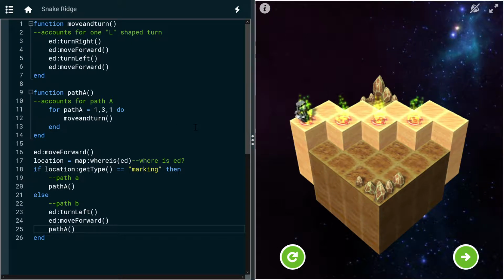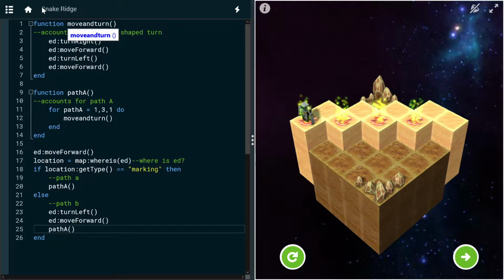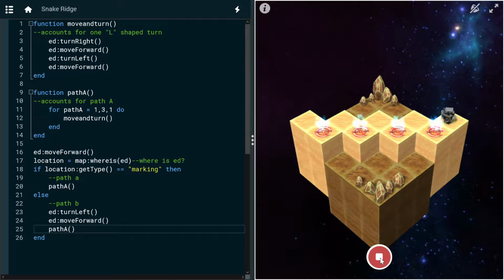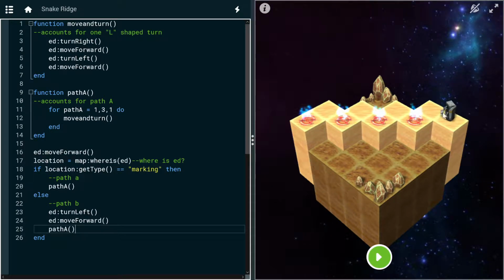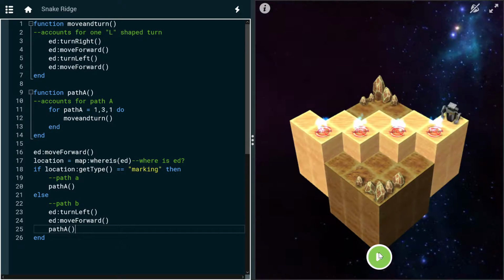So this is the answer to Snake Ridge, and we see here first up that this is a conditional puzzle which tests our ability to deal with different cases. So we have this path right here, which we're going to call path B actually, and then this path can be path A.